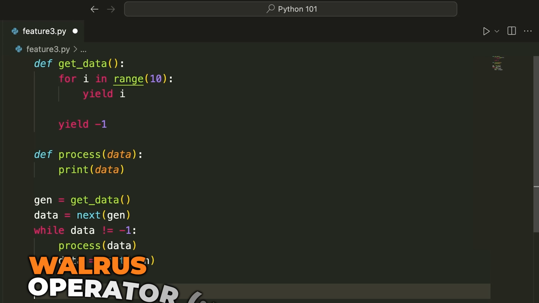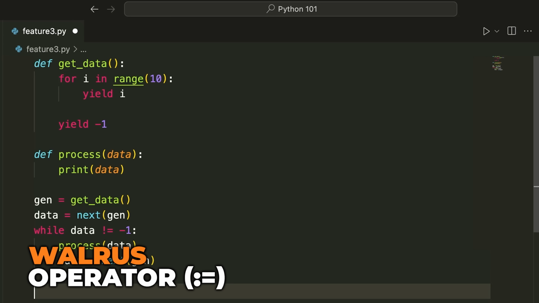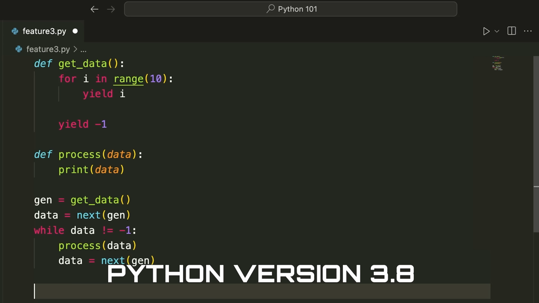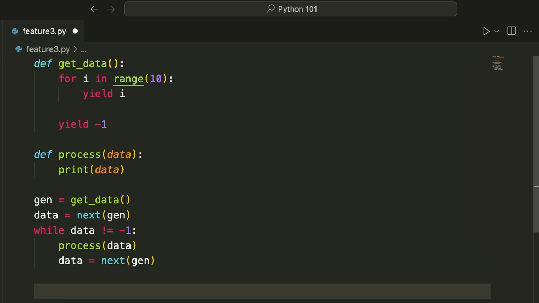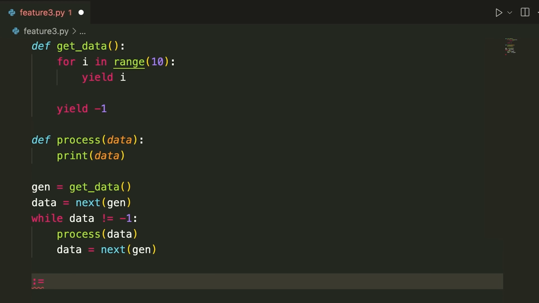So the next feature to show you is something known as the Walrus Operator. Now this was released in Python version 3.8, so make sure you're at minimum using that version. Now the Walrus Operator looks like this.